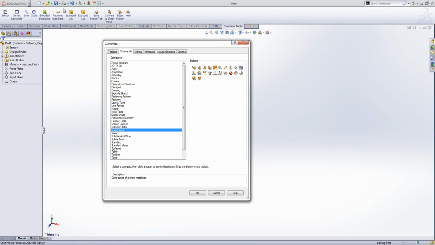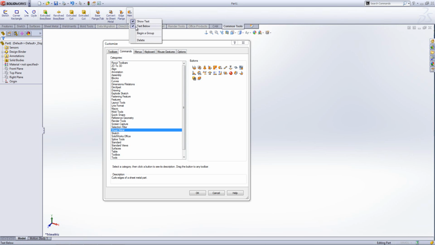Now you can alter the way that these tools are displayed on the toolbar itself. If you want to group them into recognizable groups, you can right click and just begin a group like so, and it will just separate the tools with a line. And we can put the text to the side, and from there you can see that we can fit more tools on the toolbar, or we can completely remove the text. So you can see there that we can fit many more tools on the same toolbar.